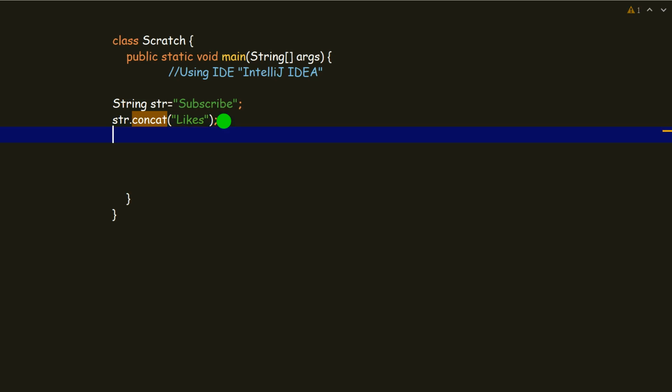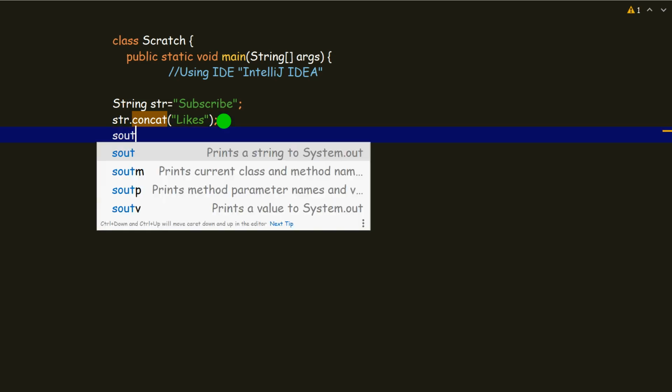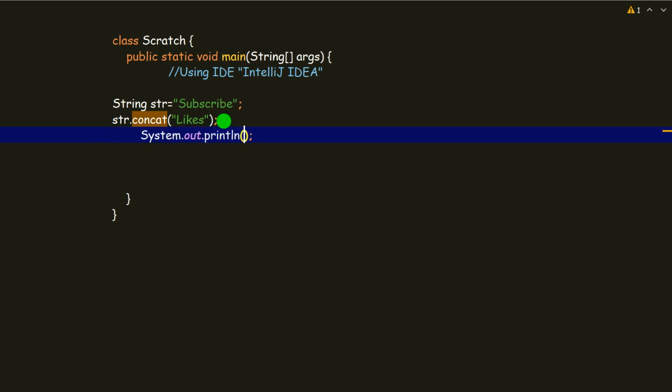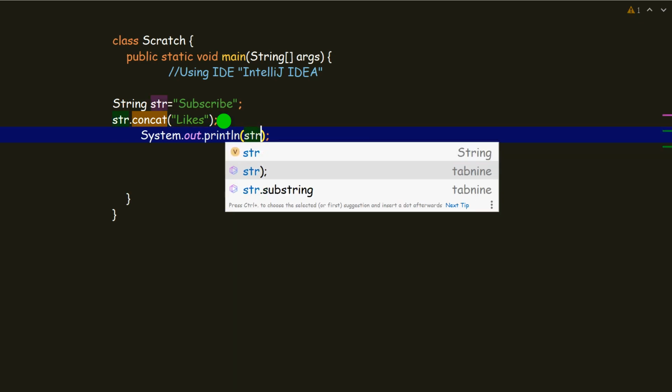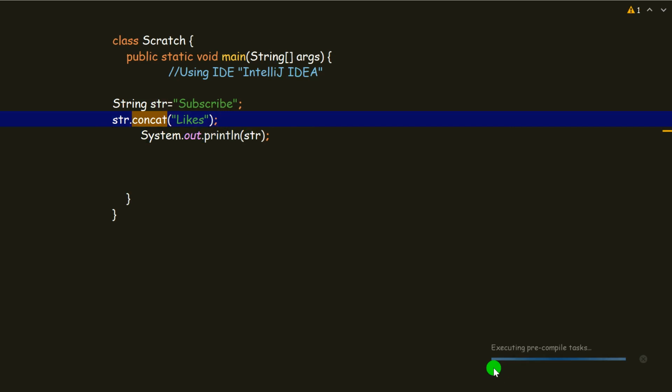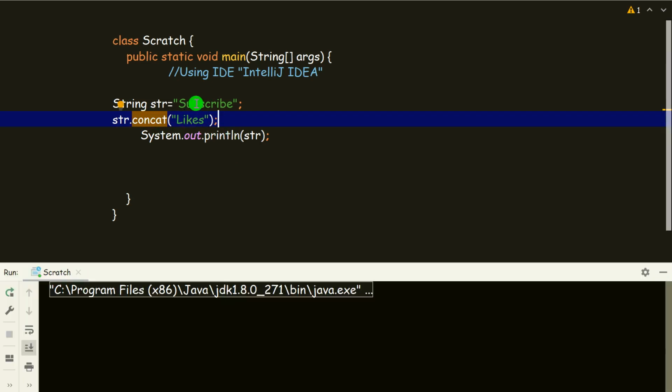So here let's see the output of it. The output of str, still it would be, when you are doing this, let's see the output. See, str is "subscribe" and str.concat("likes"). So still its output would be "subscribe" only. The value of str is still "subscribe". It hasn't changed. So what happened over here?